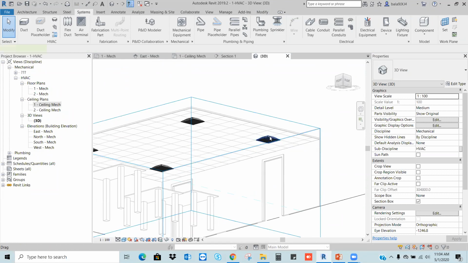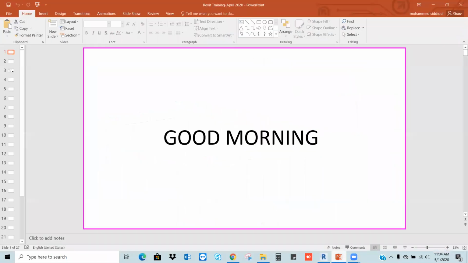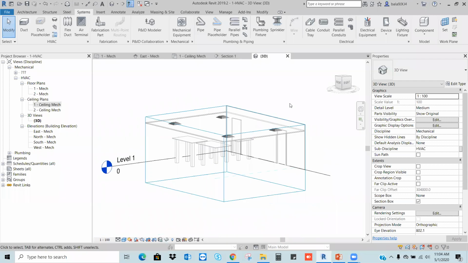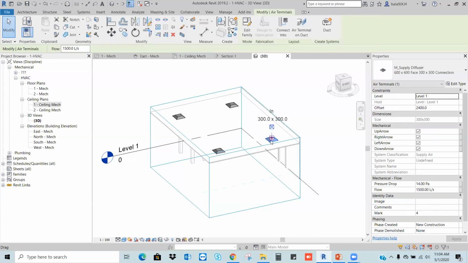Whatever diffuser I am using is a default diffuser from Revit. If you want to use a different kind of diffuser, like what I showed, you can create the family. This is again a family. If you select this diffuser, I will get the edit family.